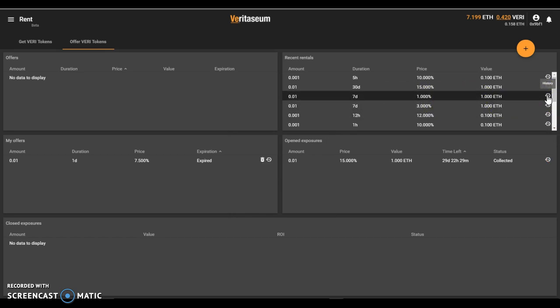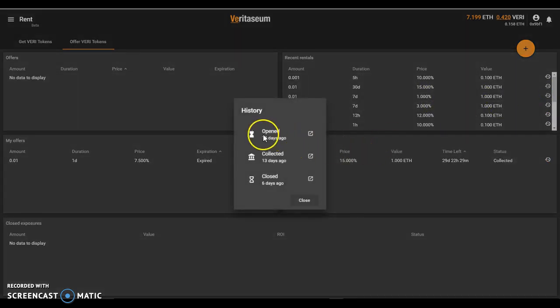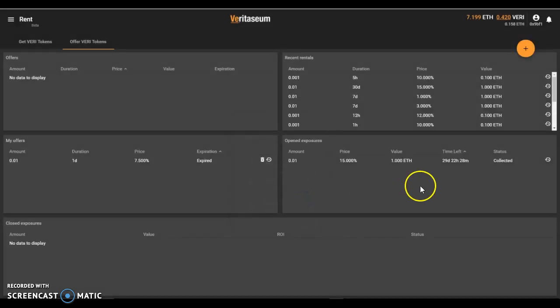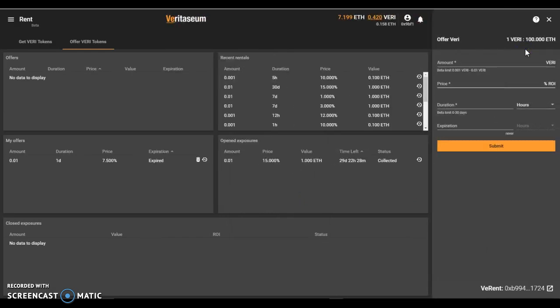This is again just somebody else out on the platform. The steps here would be you open the exposure, it's collected by the VeADIR, and the exposure positions are opened, and then it's closed at the end. And so if we then want to go ahead and put an offer in to offer up the Veri, an important point to note, you've got to also fund it with the associated Ethereum.